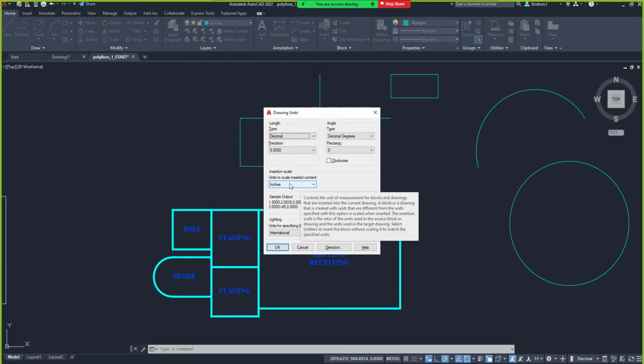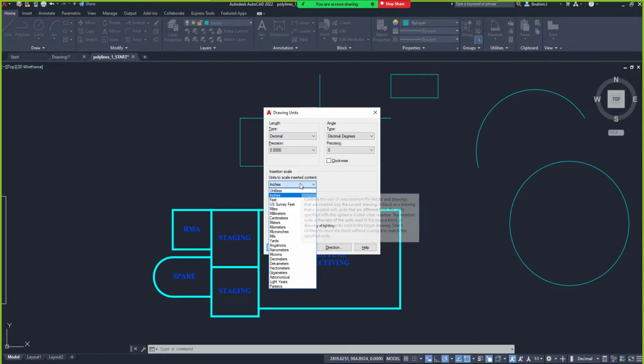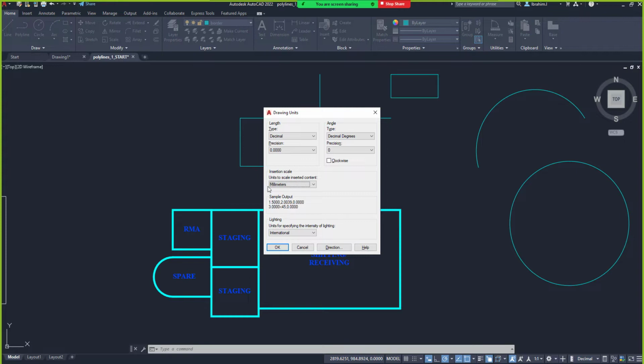So on the scale we have inches, right? We can decide that we are working with millimeters, not inches, or meters. Either one of them, we can select meters or millimeters. I'm going to be using millimeters for my design, and I'm going to be setting the precision to 2 decimal places.